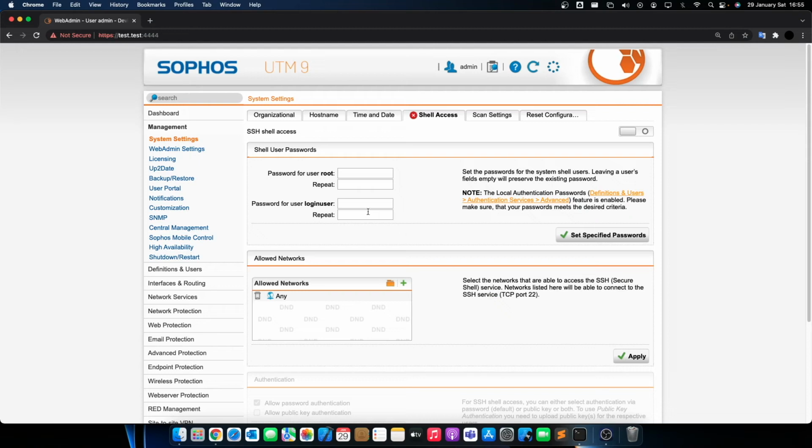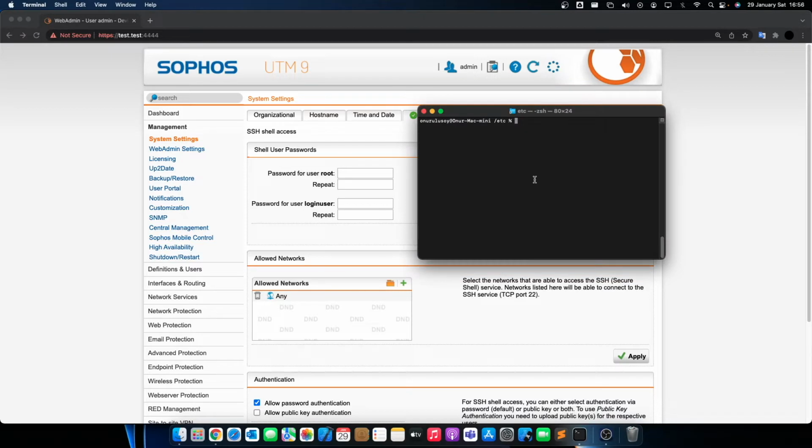In this video, we'll try to understand how to make an SSH connection to Sophos UTM. By default, shell access is disabled in the web admin settings. You gotta enable it if you want to make any kind of shell access connections. After you enable shell access on the Sophos UTM, if you try to make a shell connection to the device, you're gonna face this problem. Let's just see it together.